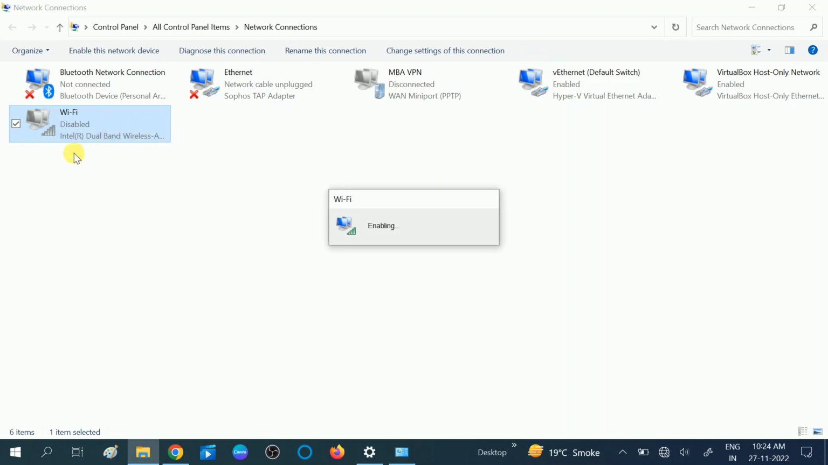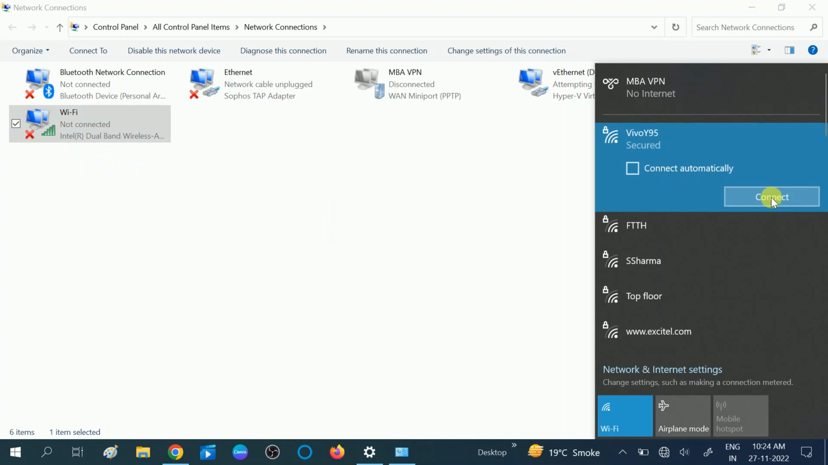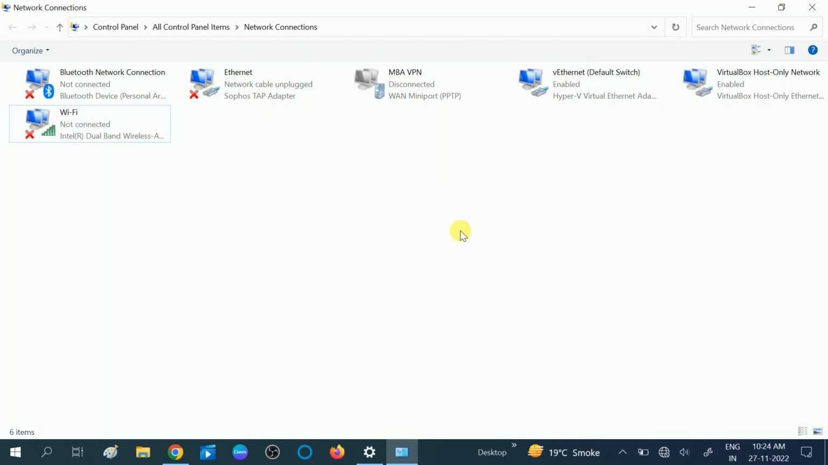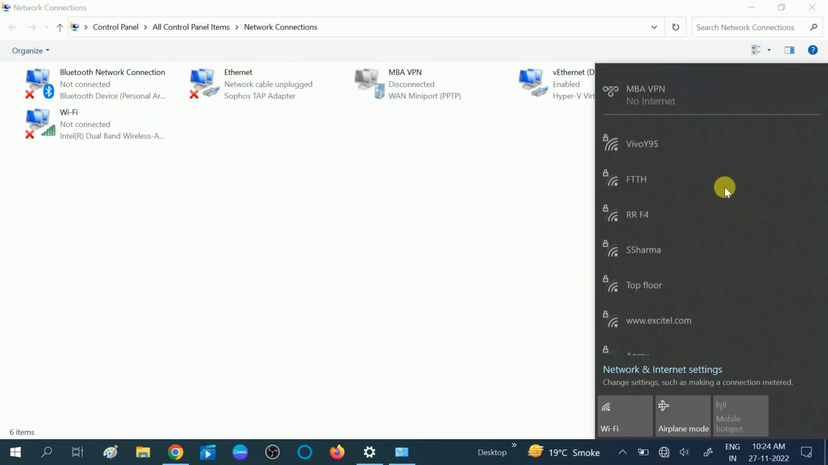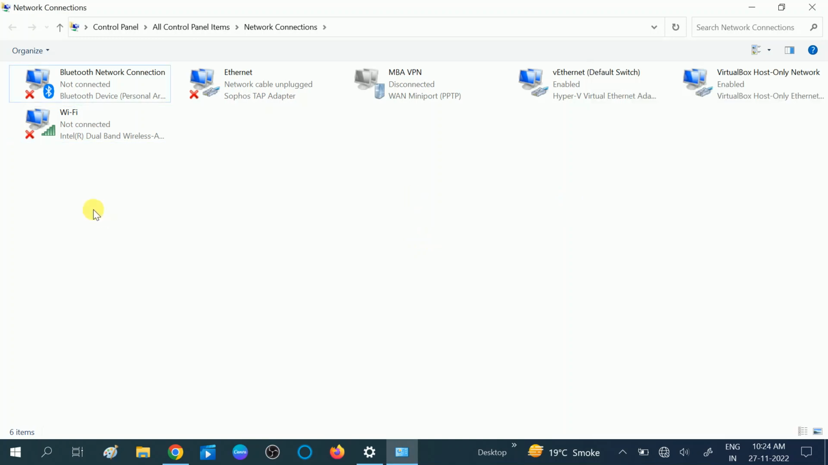What will happen after you disable and enable it? It will refresh all the settings and try to connect with the network. Okay, so in my case it is still not working. It's saying can't connect to this network. So move to the third method.